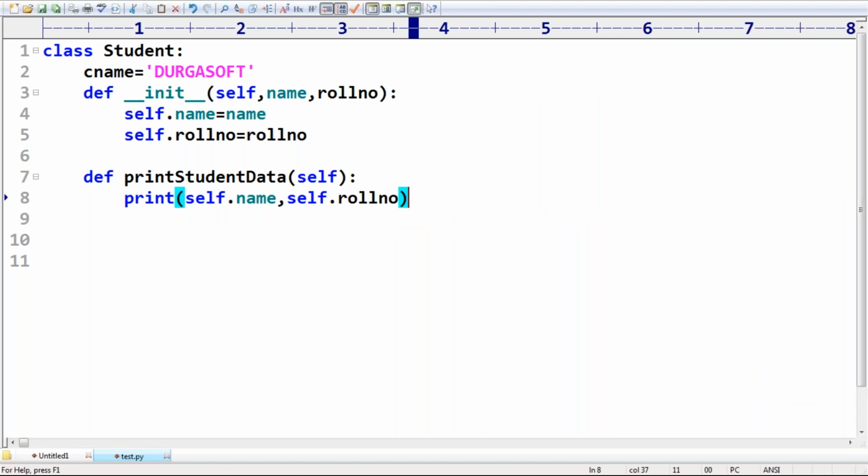Remember this one. Let me repeat again, sir. Inside a method, if you are using at least one instance variable, this method is always talking about an object only. That's why it should be an instance method. An instance method should compulsorily contain the self argument, right? Are you getting it? So if you want to call this method, how can you call it? Can you please tell?